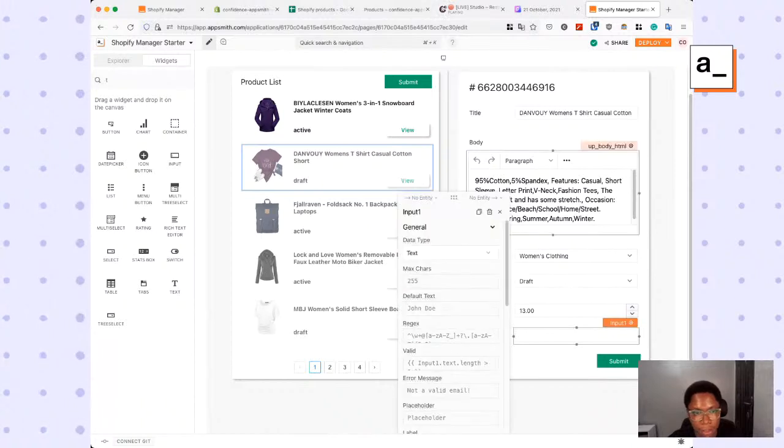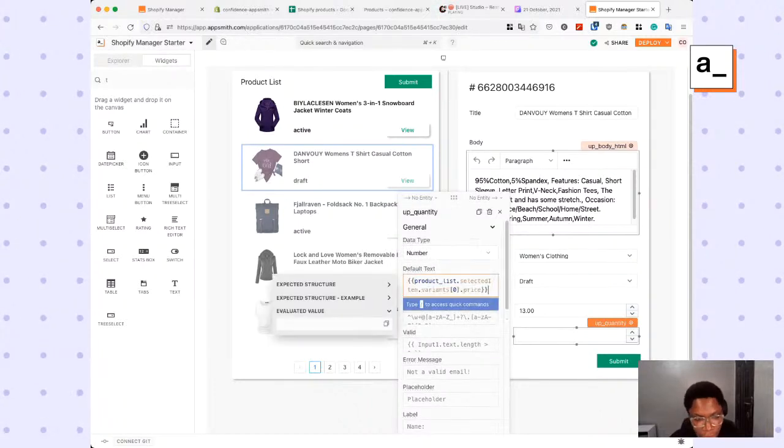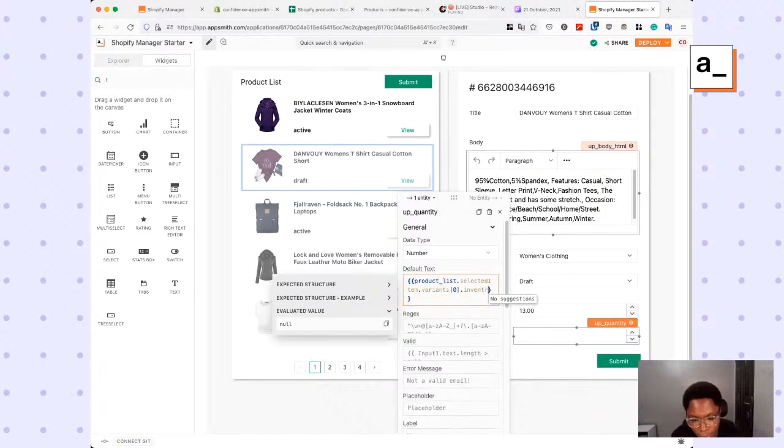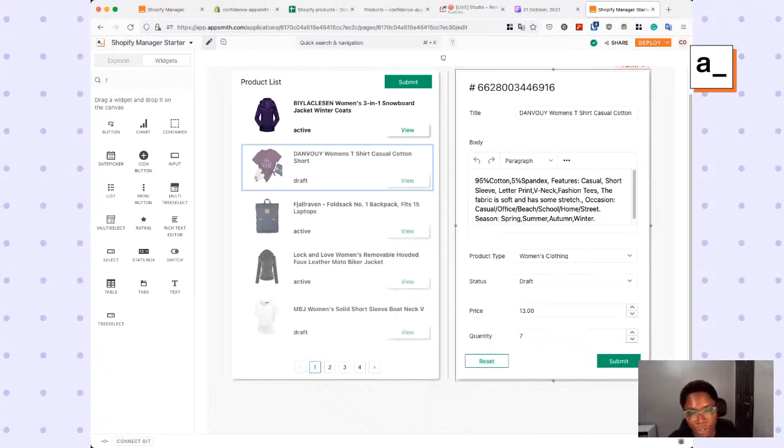So I'm going to call this update product quantity. Okay, set this to number. And for the default text, this is going to be coming from variant.inventory quantity. And then we have that number showing up.